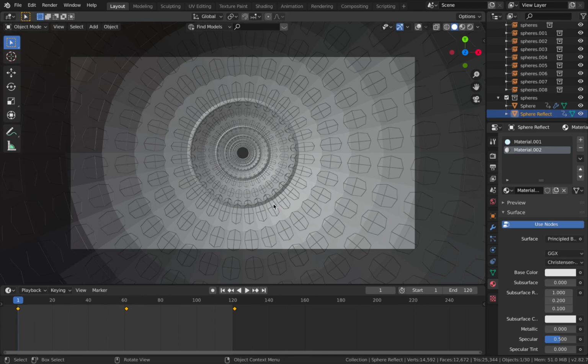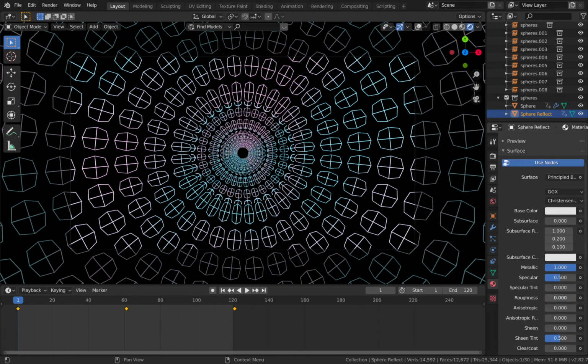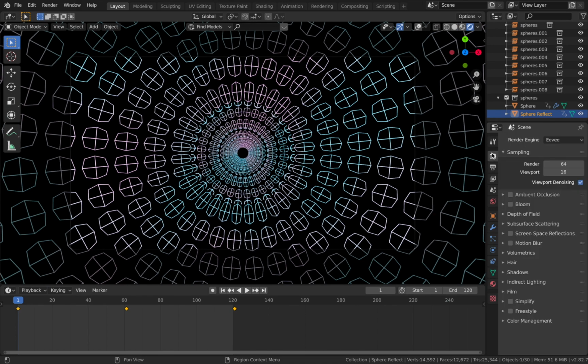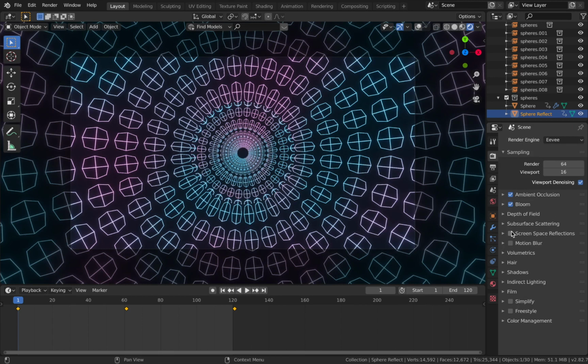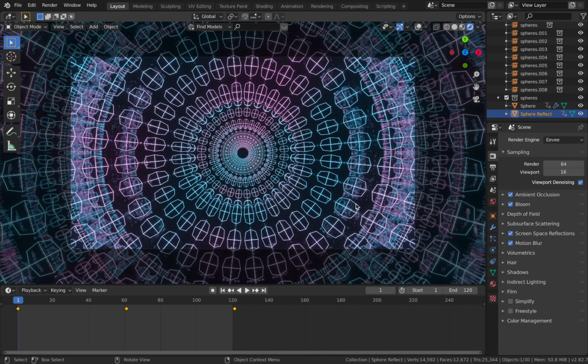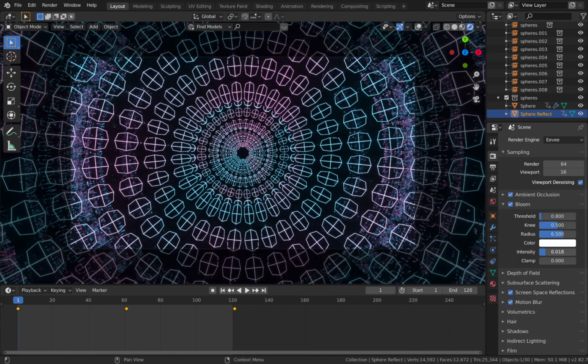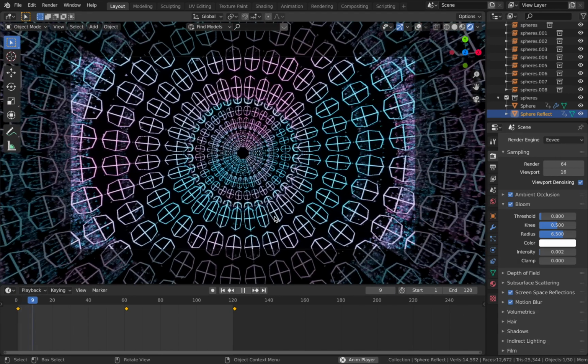So here's what we're going to do. We're going to come back into render mode, and on our Sphere Reflect, we're going to pump the metallic up, and we're going to drop the roughness all the way down. We're going to come to the render properties. We're using Eevee, by the way, for this. We're going to add ambient occlusion, a little bit of bloom, screen space reflections, that's the important one, and motion blur. And you're going to see we're getting these reflections now on our tunnel. On the bloom, just expand that and drop the intensity down because we don't need it that strong.